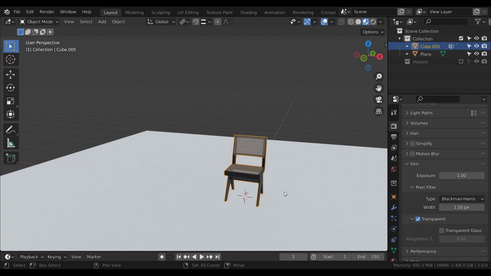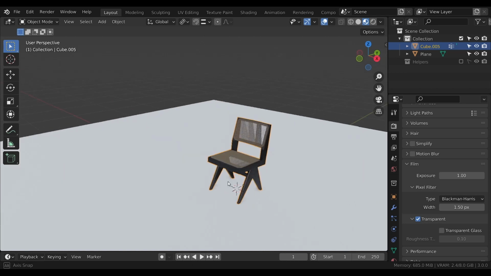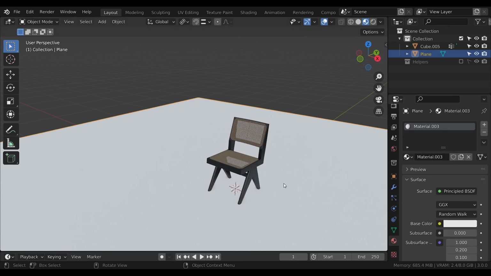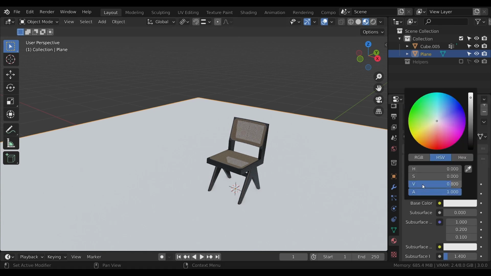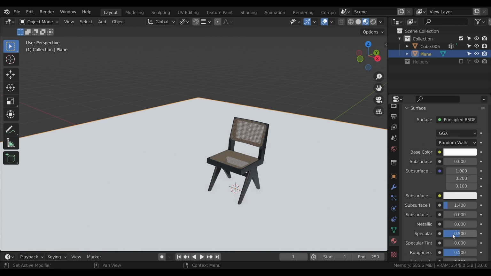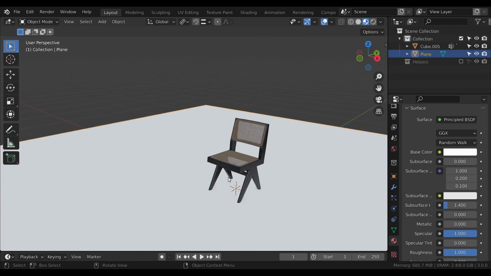So now we need to add the material to our floor and give it a simple material with a pure white. Now I need to increase the specular to 1 and the roughness to 1. Now we need to add a normal studio lighting, which is key lighting, fill light and the rim light.